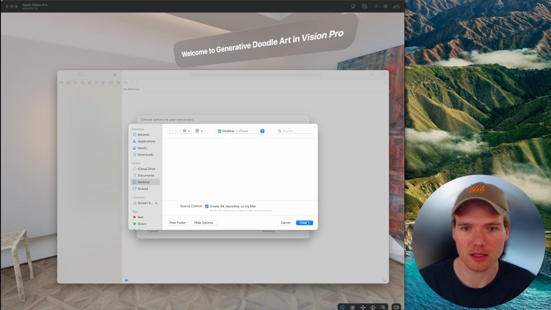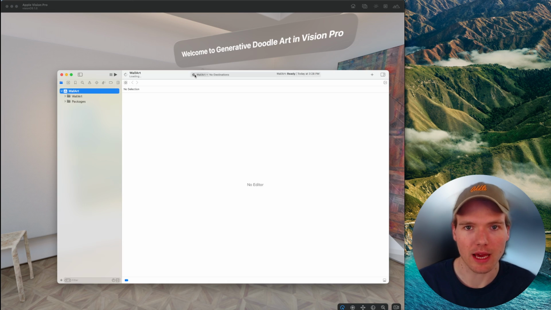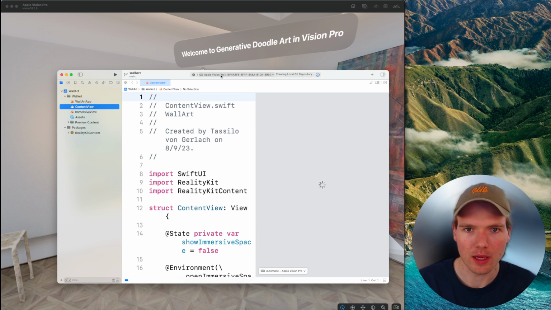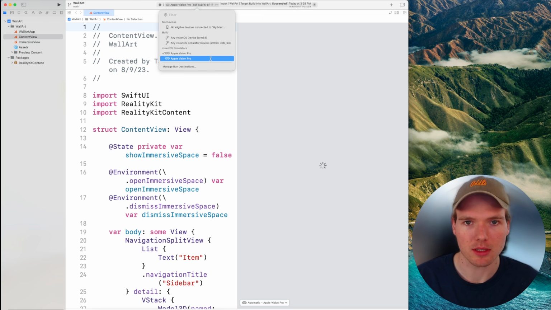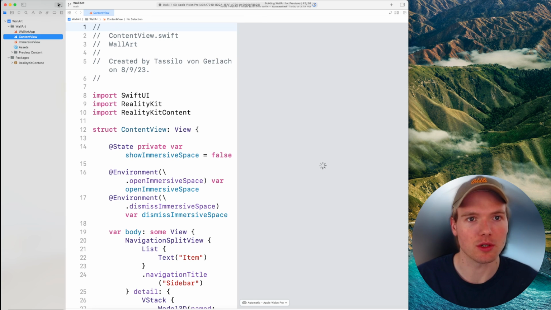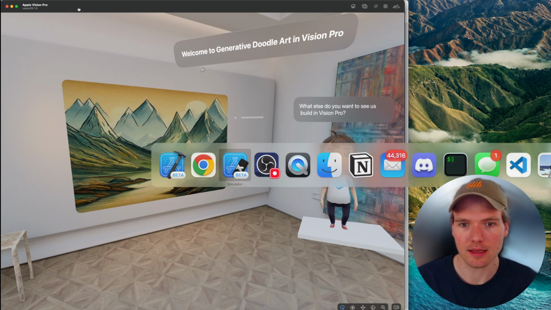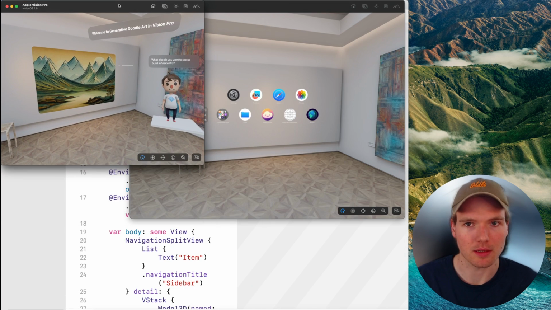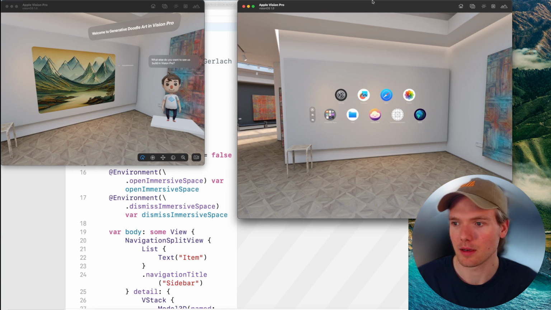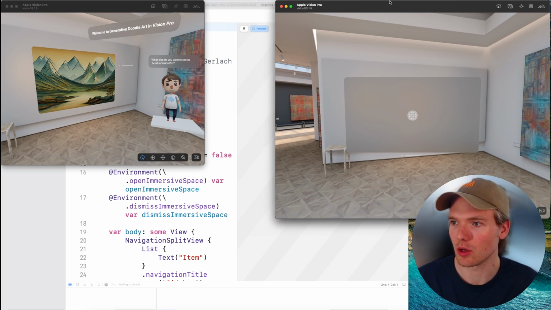I'll just put this on my desktop. You can obviously save this wherever you want. And once we have this, we can build and run this app. So let's just do this. I'm just going to select the second simulator here so we can run the two demos side by side. And let's open the simulators. I'm just going to open them side by side here. Let me make sure that I actually keep everything in vision.